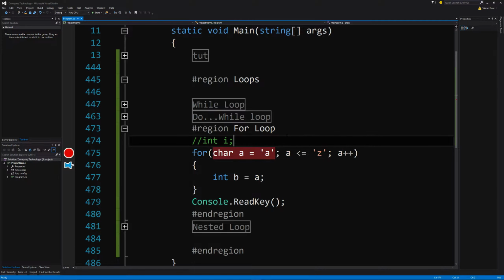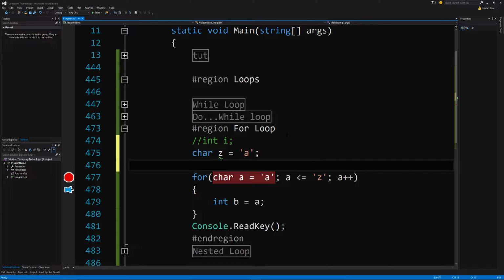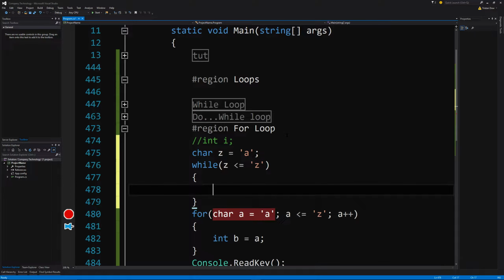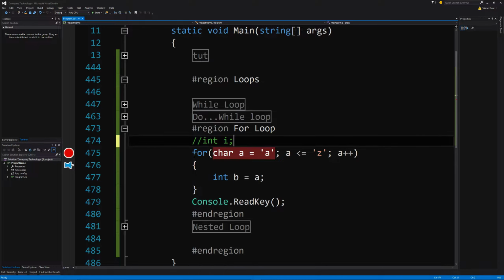So instead of going, we'll use Z for this one. Instead of going like this, and then while Z is less than or equal to Z, Z++, instead of writing all of that, you can just write this, which makes it a little bit easier.